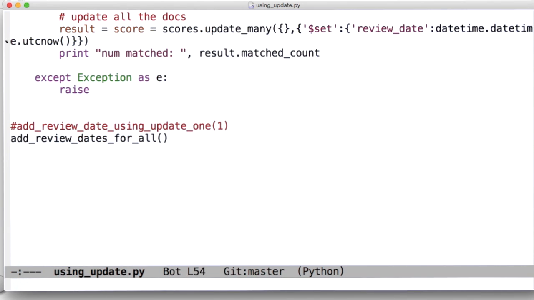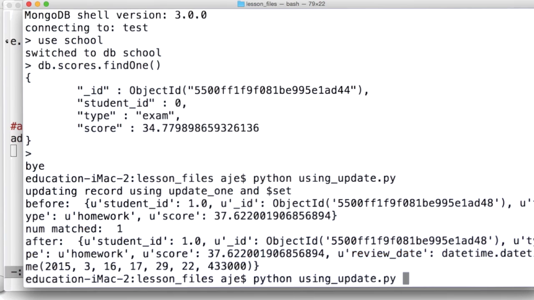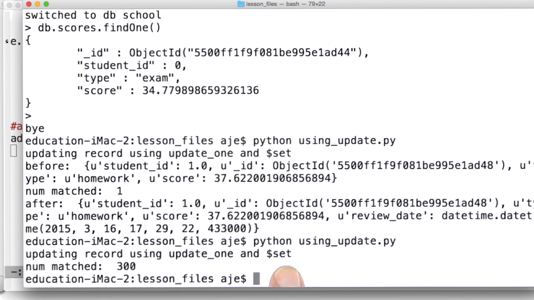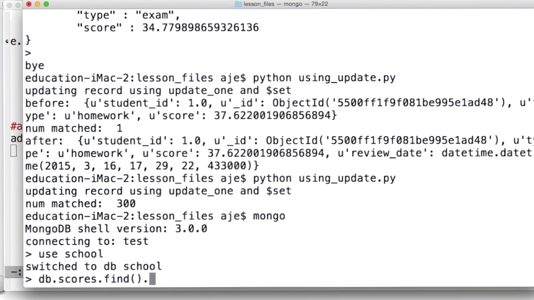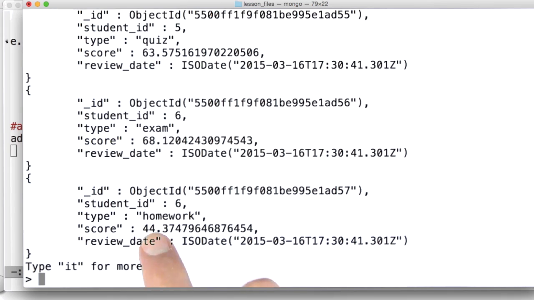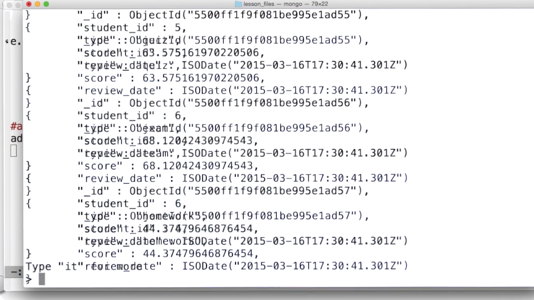Okay. Now let's go and watch it work. So there we go. It updated using update one and set. In this case, it matched 300 documents. And if we go inside the Mongo shell and we find some documents, we should see that they all have review dates, and they do. So it updated all the documents.